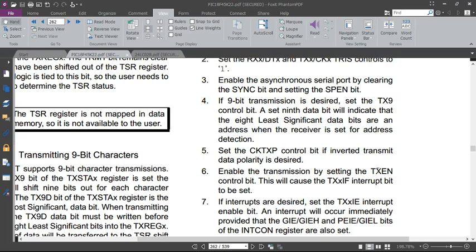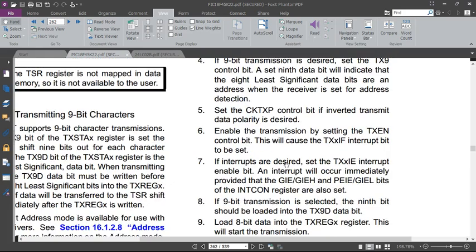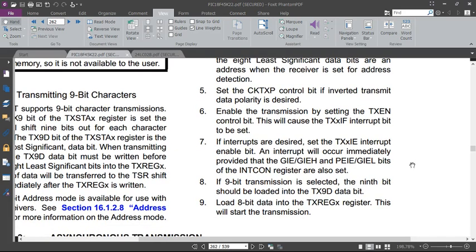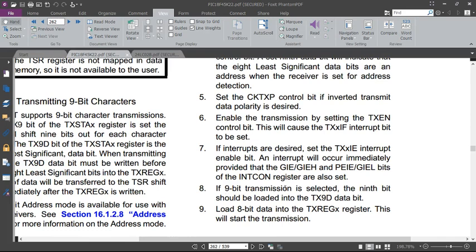And the next one is if interrupts are desired. We will not be using TX transmit interrupts in this case, so you don't have to worry about that. If 9-bit transmission is selected, the 9th bit should be loaded into the TX9D bit. We're not using 9-bit transmission, so we could ignore that for now.